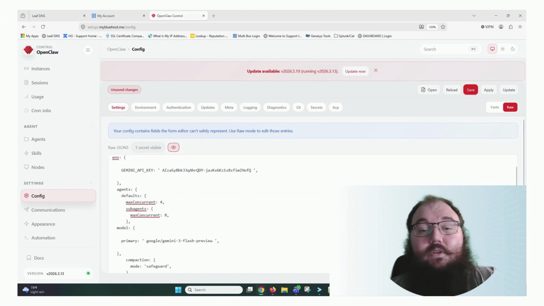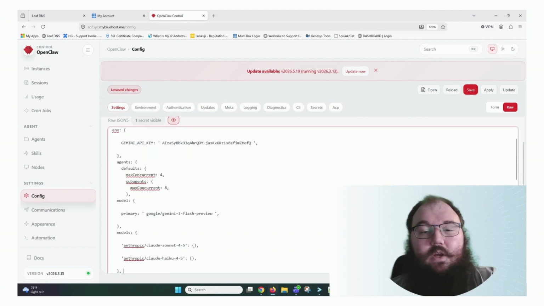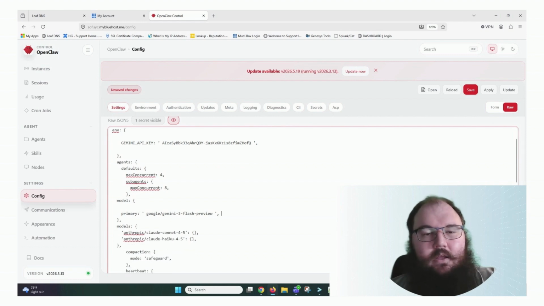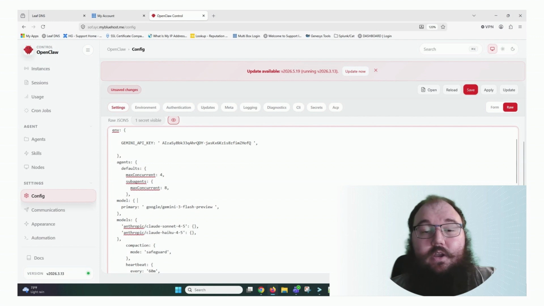You can also set up a list of specific models you want to use as well, and can swap between them using /model. Once you are finished with your edits, click Save and then Apply.